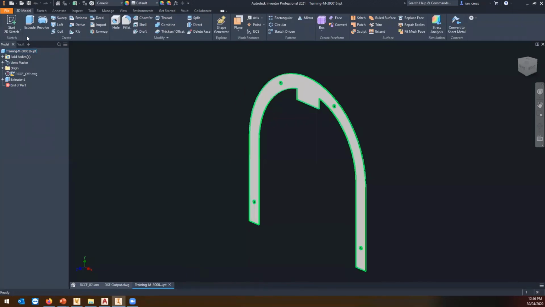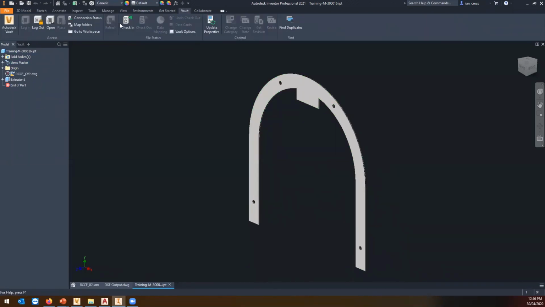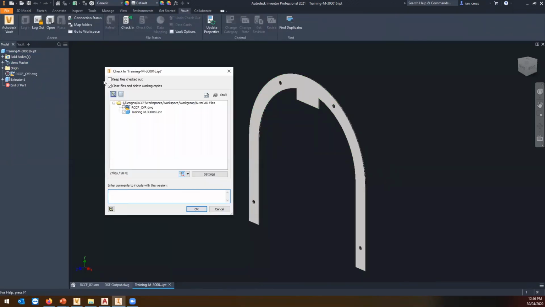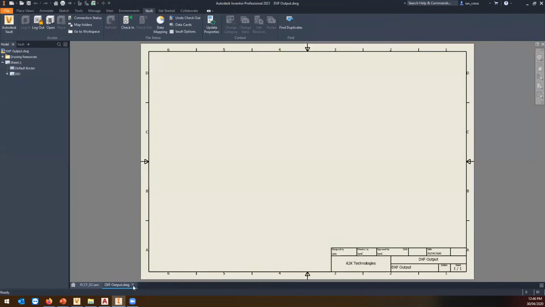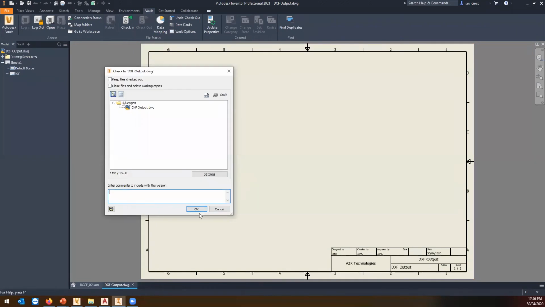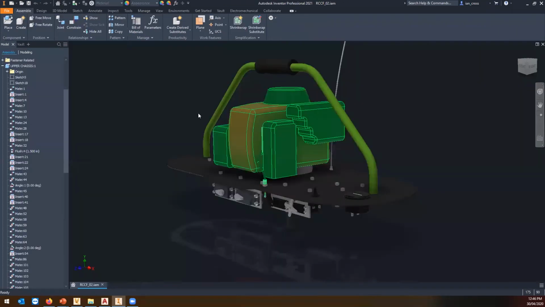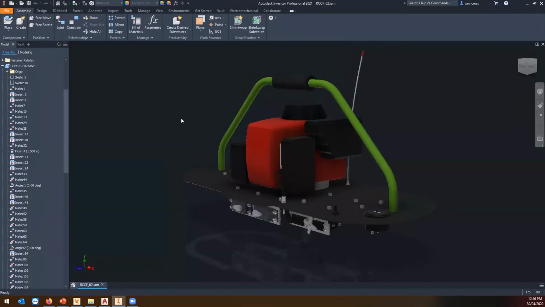And finally, this little part here, let's go Vault, check in, okay, done. Okay, and close him down as well. Put him back in the Vault. Okay, I'll leave that guy open because I'm going to need him.